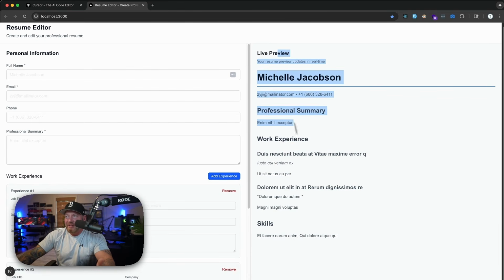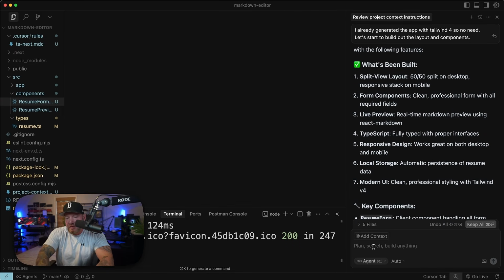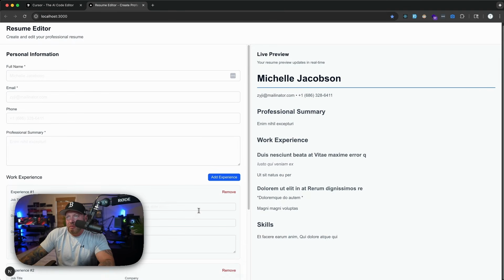Now, this obviously doesn't look very good. I mean, you're not going to go apply to a job with this, but it gives you an idea of how this works, right? Now, I do want to make the text so we can actually see it in the form. So I'll just say that the form input text is way too light. Please darken. And that's something that's really simple. So that should be pretty quick. Yep, there we go. So now this is darker.